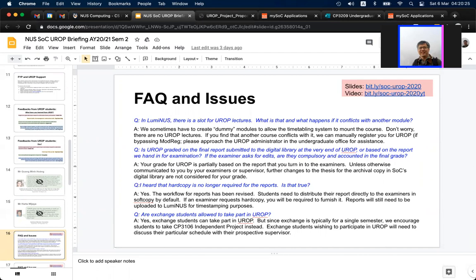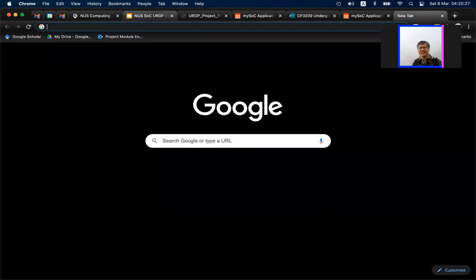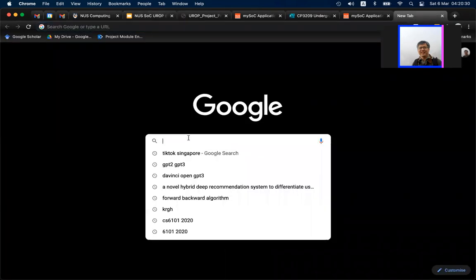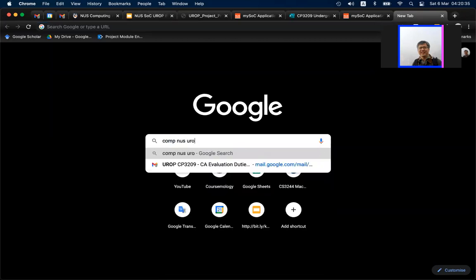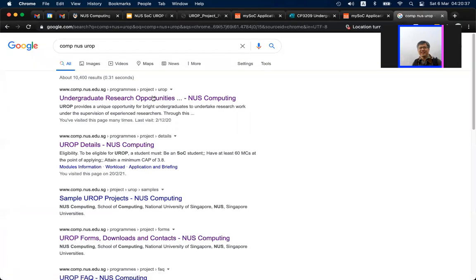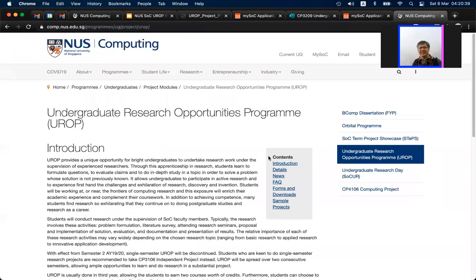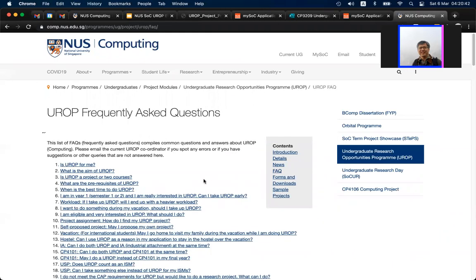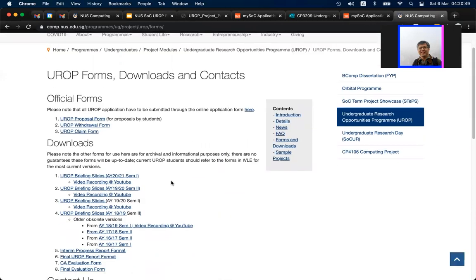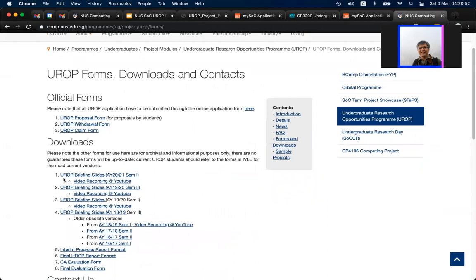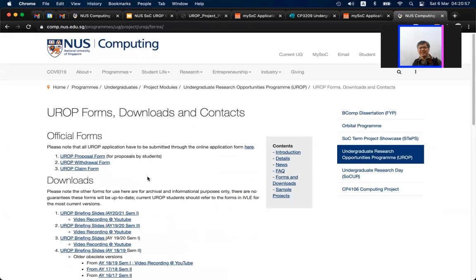So you can simply go to the UROP website by going to Google and searching for NUS UROP, and you'll get to the project website. Here, the FAQ has all of the details for this, okay? And the application and the forms are all listed here. Later on, you'll see the briefing as well as the recording listed on this page, in case some of your friends would like to watch or go through the slides.